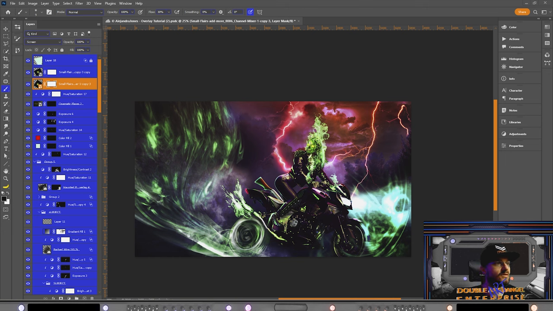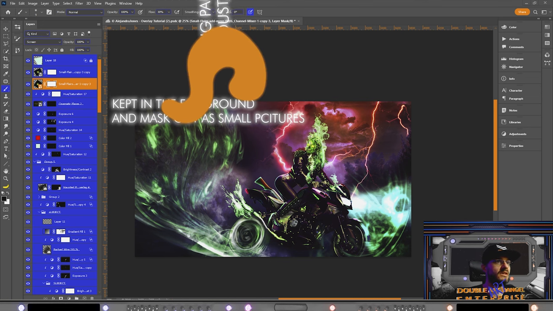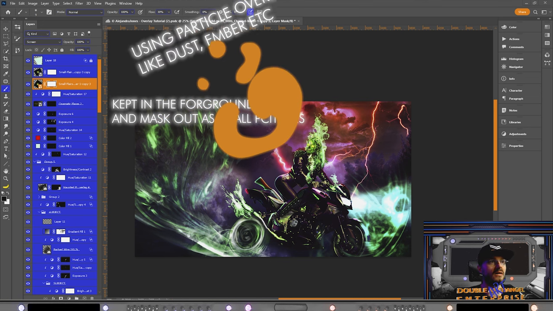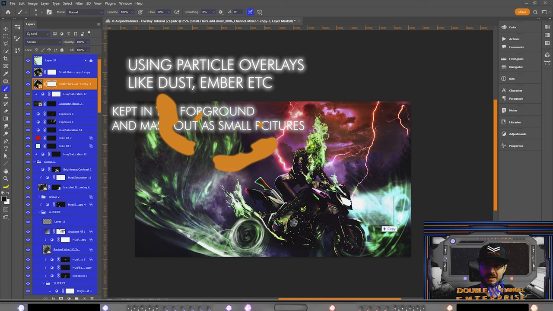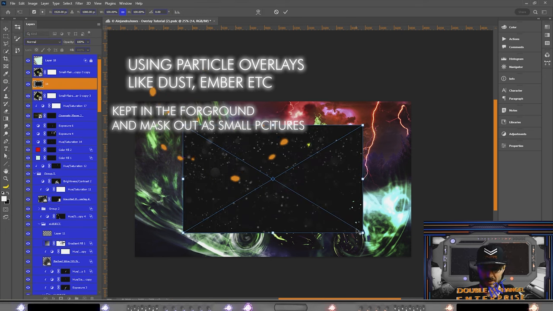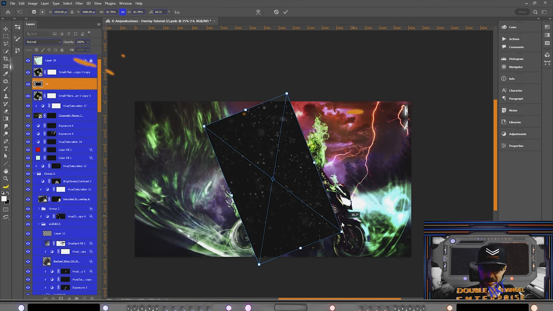The same thing goes for star overlays, but those, of course, you use in the background. And with stars, always keep in mind they are always behind a cloud. They are never in front of a cloud, right? Because the cloud is always closer to us.